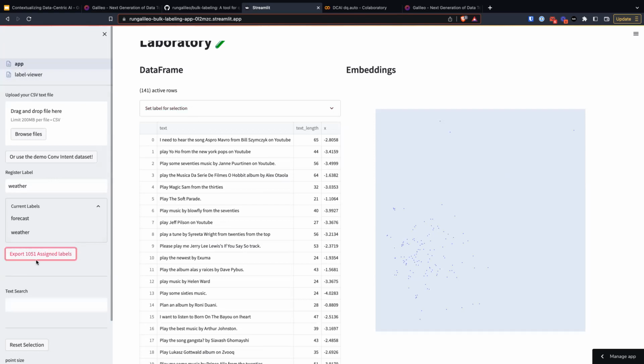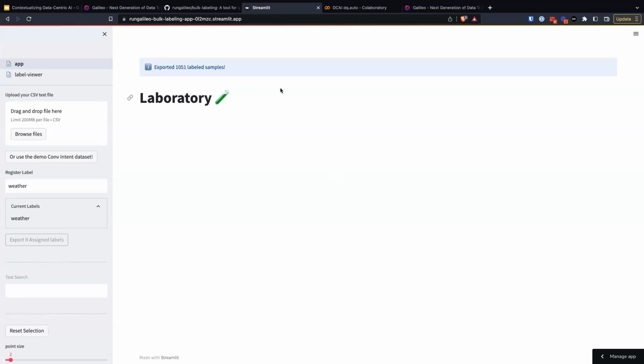And then once it's all labeled, you can export it, and you just have a CSV file of all of the samples that you've labeled. And then you can train a model really quickly and then find some issues with it. So that would be the first step in a workflow.